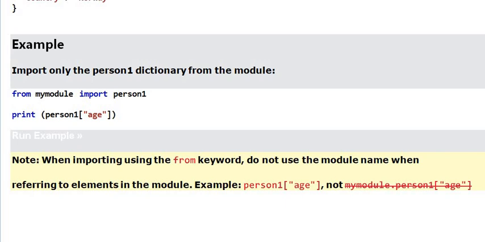So when importing using the from keyword, do not use the module name. We don't need to write mymodule.person1["age"]. Simply you just put print(person1["age"]). That is enough.